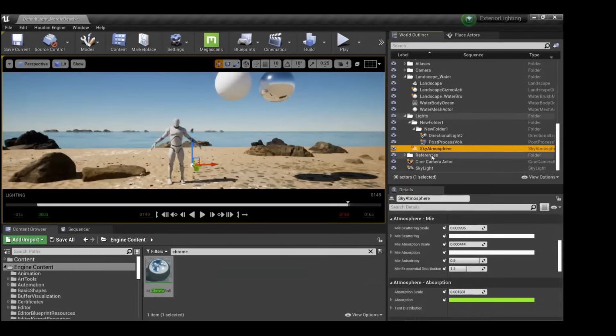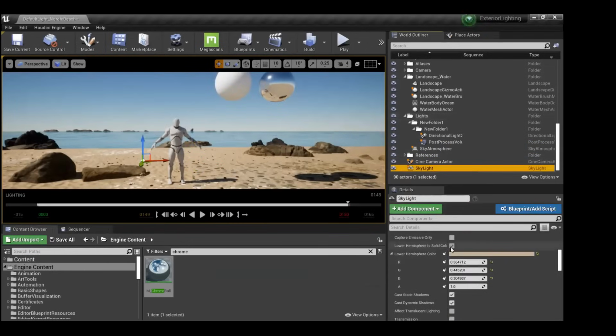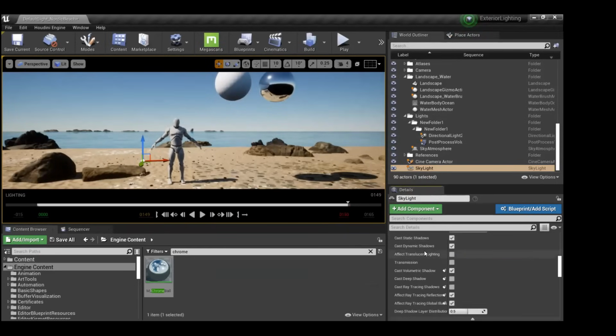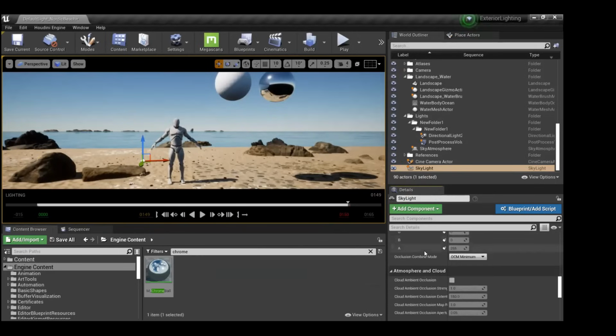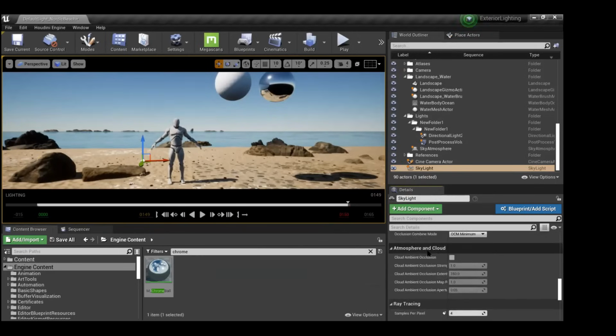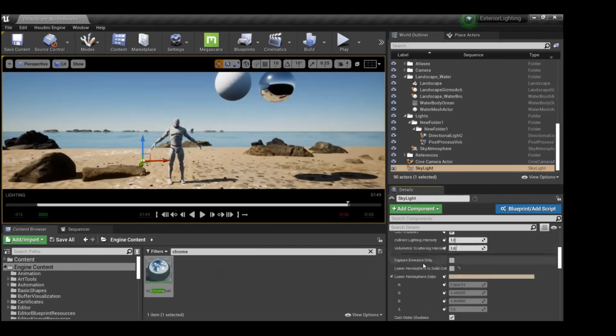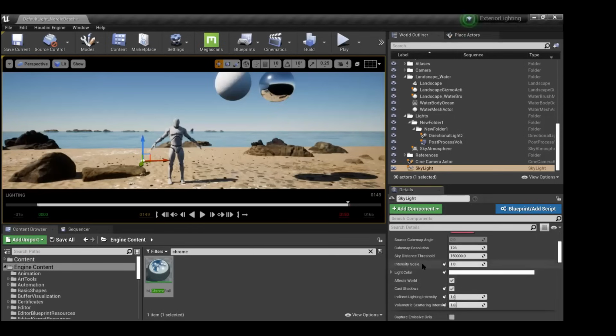So let's just go to our skylight and disable it, right? And that's it. You can see the impact here. See, right? So that's the only thing which I use in the skylight feature. That thing and this thing, your intensity scale. This is the new thing, which is sky distance threshold.